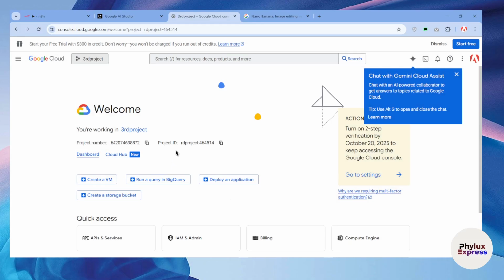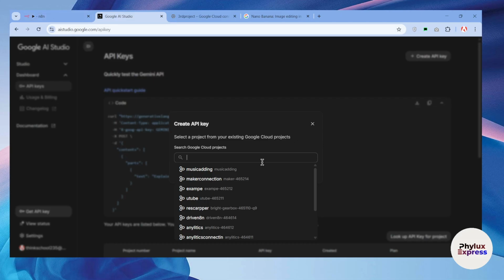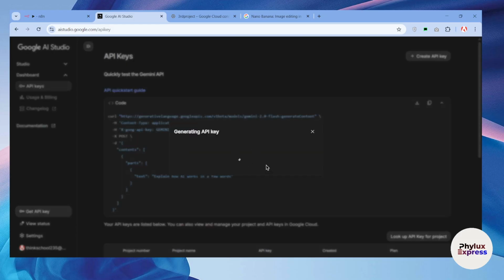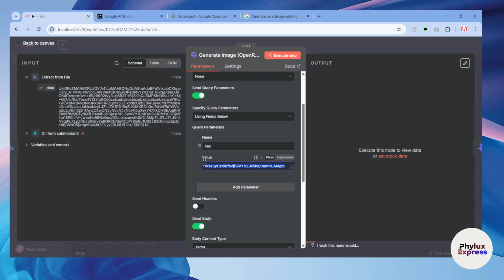If you don't get the idea, just try to watch a tutorial on how you can create a project in Google Cloud, or how you can find the API key in your Google AI Studio. It's very simple. And after creating your project, just select your project and create API key in the existing project. Click on it and it will give something like this. It will generate the API key.